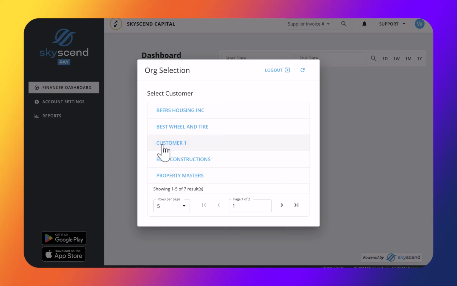When a Financier logs in, they are asked to choose the customer. In this case, we will log in as Elite Constructions and go directly to the dashboard.